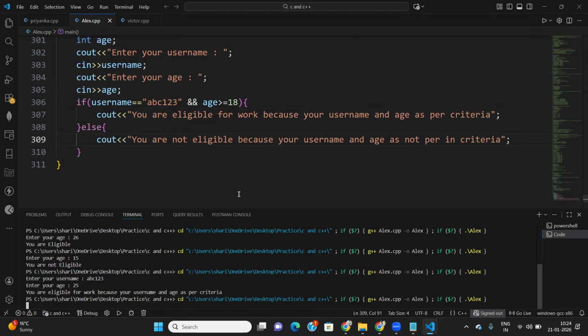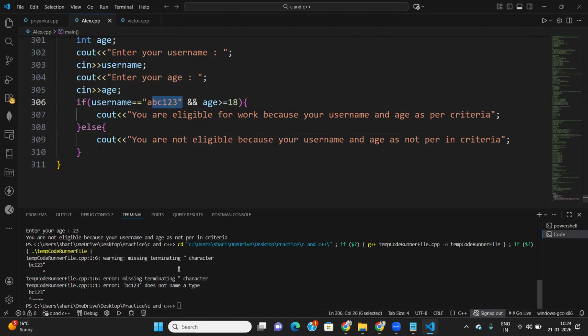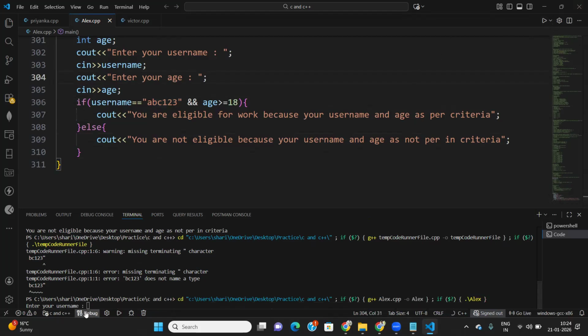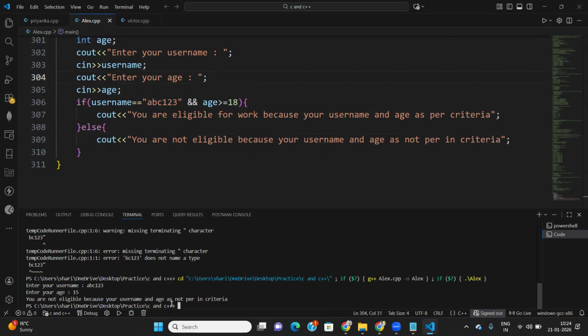Suppose again I run this, and then I write DEF456, and then age is 23. Then what you get here is you are not eligible because this is not equal to this value. Suppose I write ABC123, my correct username, but I write the age is 50. This also shows here, you are not eligible because your username and age are not as per criteria. Got it?